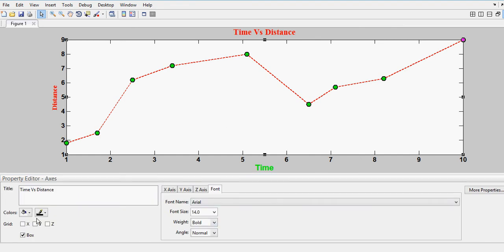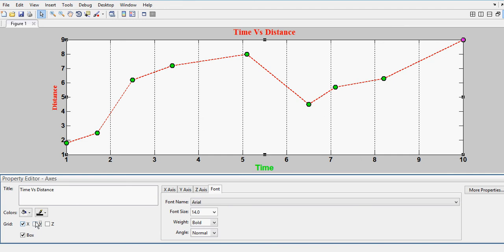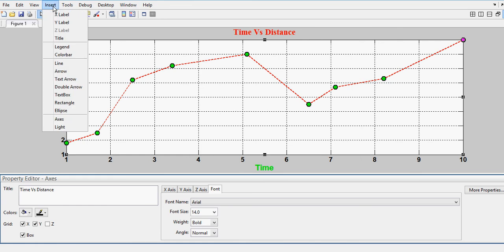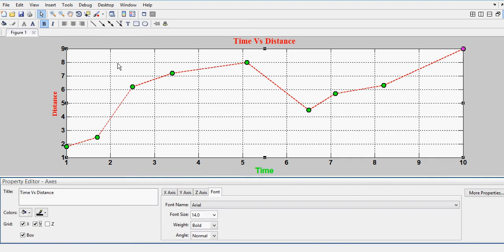And also you can see the grid on only one axis: grid lines with respect to the x axis, grid lines only with respect to the y axis, and z if it is a 3D plot. So x grid on, you can also do this. So like this we can add this, and also I want to add some more information. View, property, plot edit toolbar. So here it is.